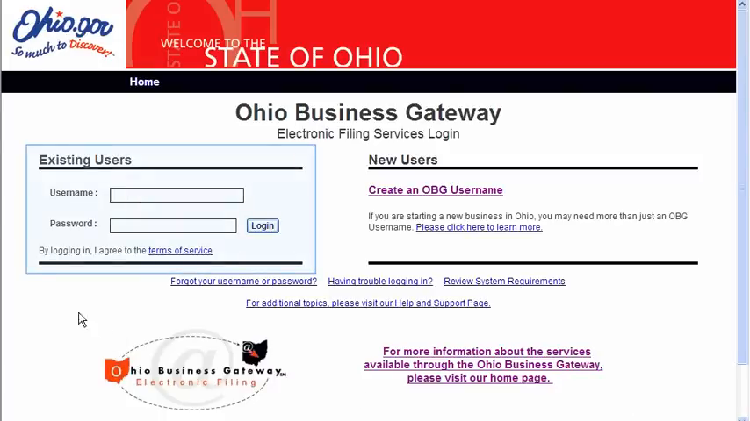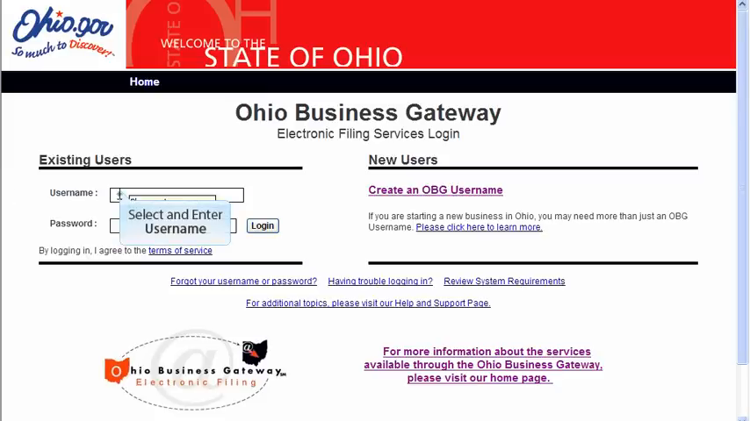On the left-hand side of the OBG Electronic Filing Services login page, you will see a section labeled Existing Users. Within this section, there are two fields that must be filled in: username and password. Please remember, these fields are case sensitive and must be entered exactly as they were created. After these fields have been filled in, click on the Login button to navigate to your OBG homepage.